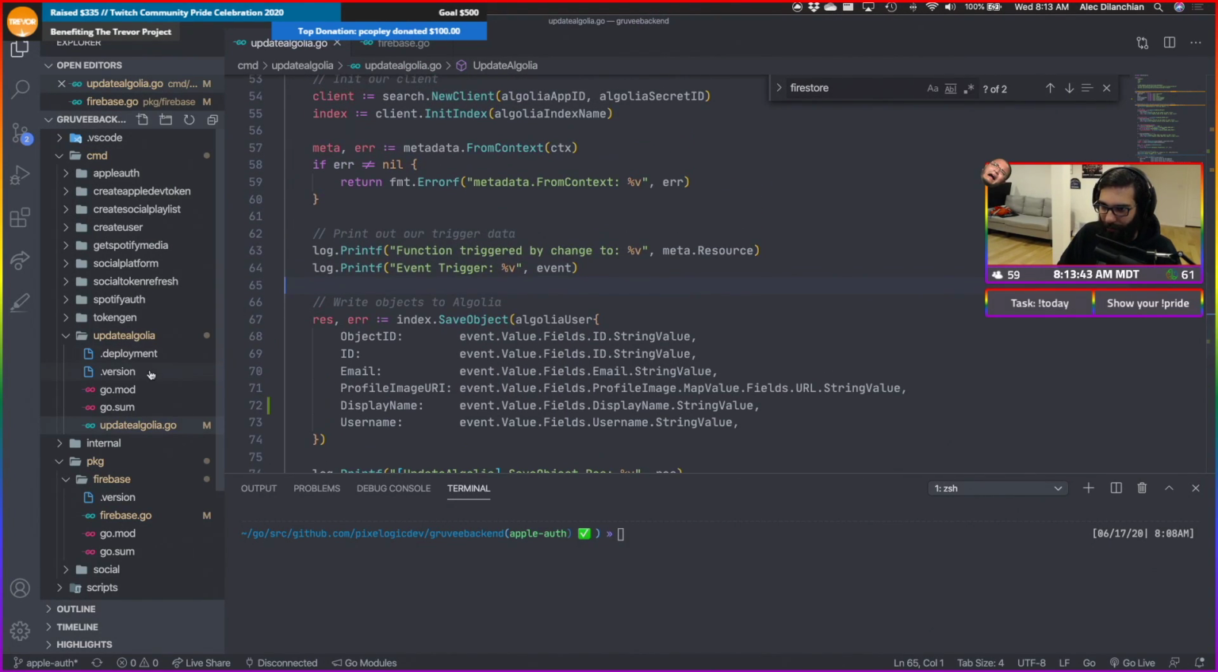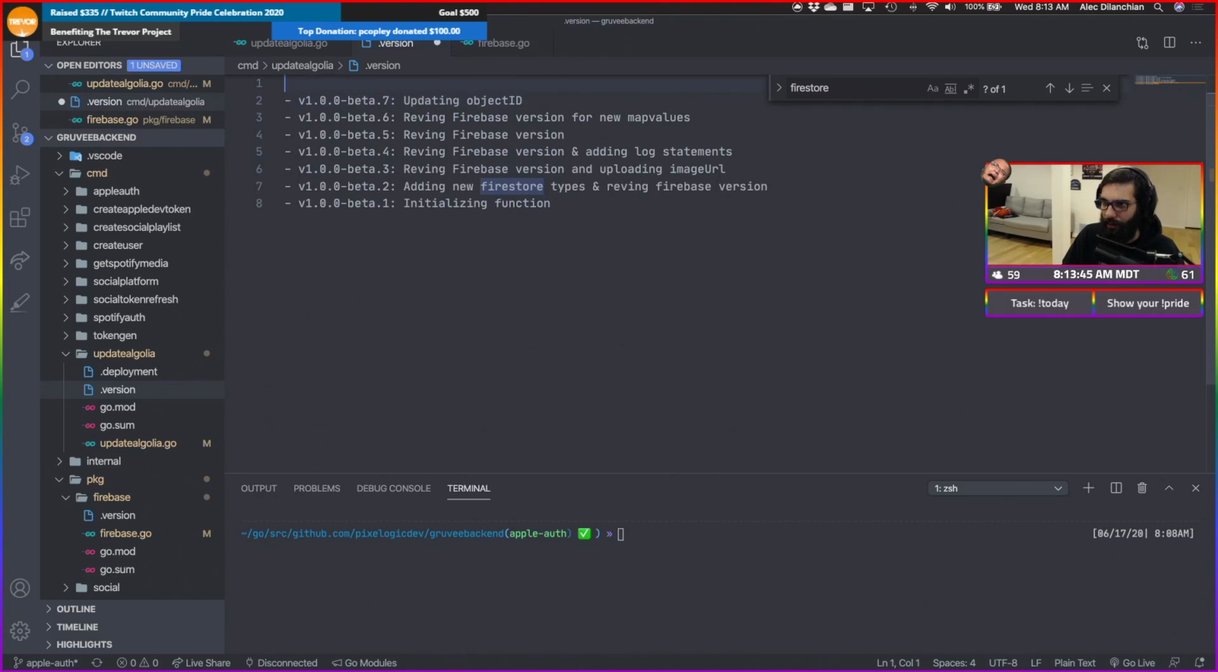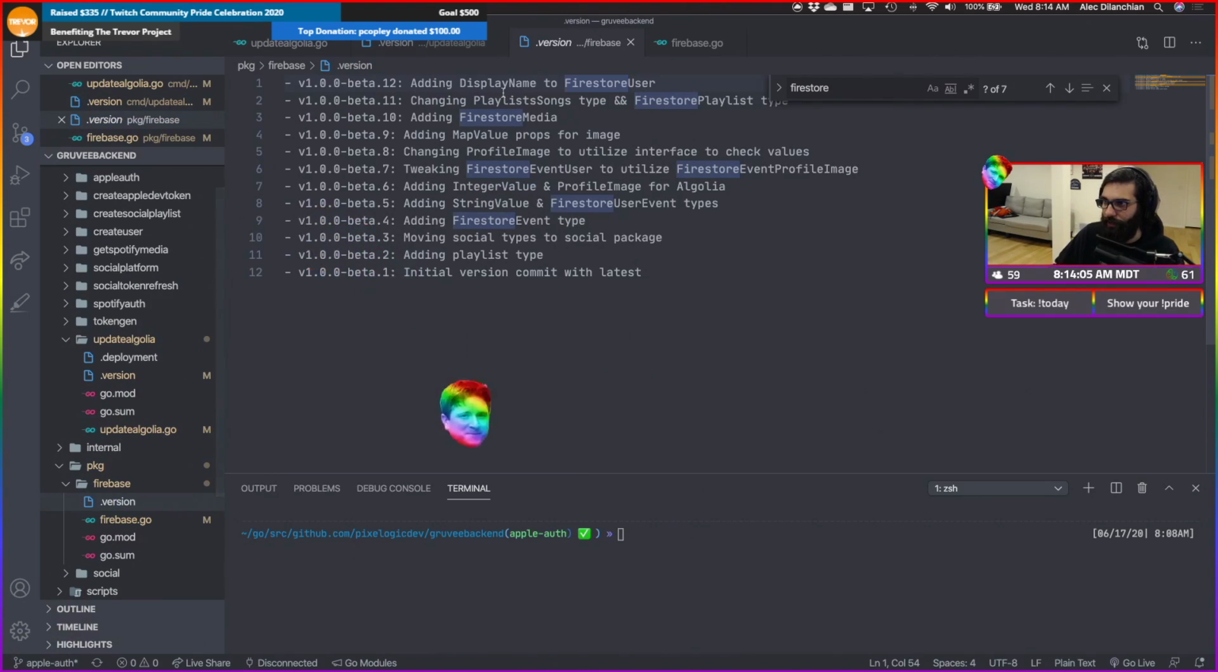Okay, and so now we actually need to update our version here to V1. Wow, I've done a lot in Algolia. Interesting. So version 8, we're adding display name to the payload. And then in Firebase as well, we need to add a new version here too.